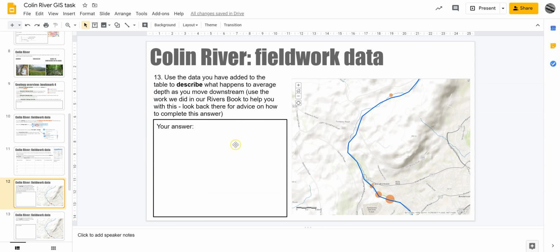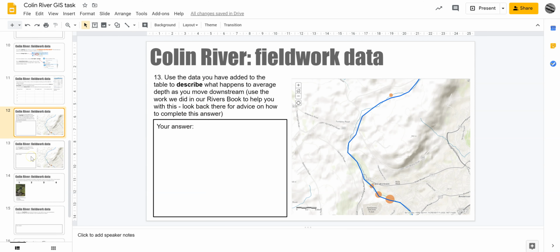So that's your description. What happens? No explanation here, please. Notice the command phrase, what is happening? And look back in your books for tips on that. The next question is your explanation. Why is it that the river gets deeper as you move downstream?